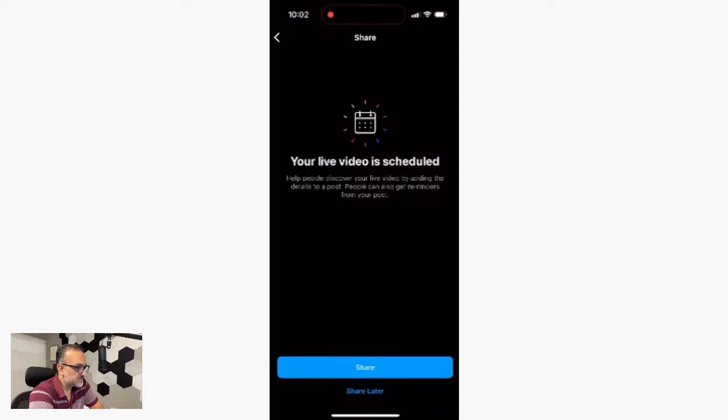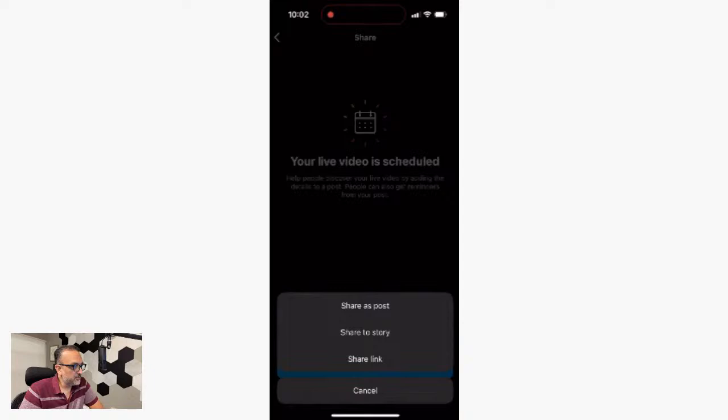Now, the next thing that we would want to do is to click on this share button here. Let me show you what we have here. Once you click on the share button, there we are. So now you have three different options. You can share as a post, you can share as a story, or you can share link. So the first thing that we want to do right now is I want to share the link. I want to copy the link that I have for the live event that we have.